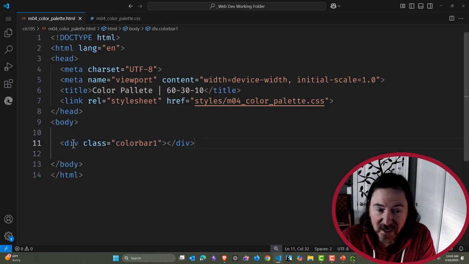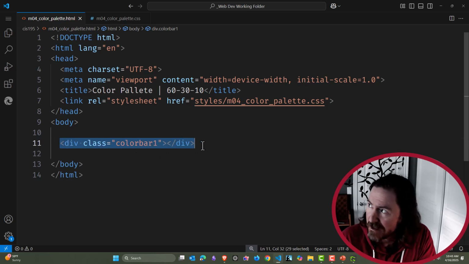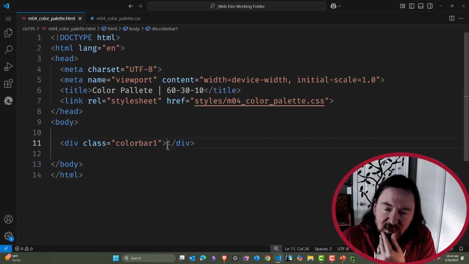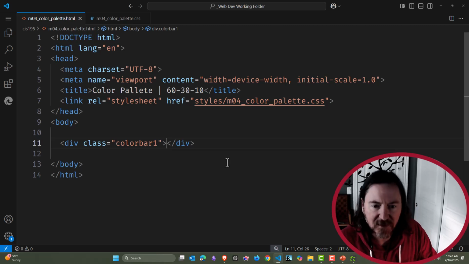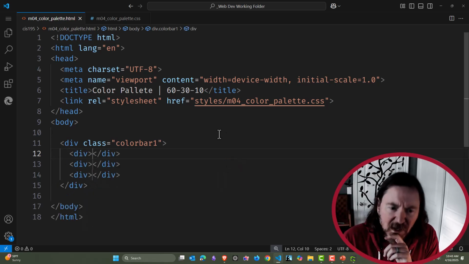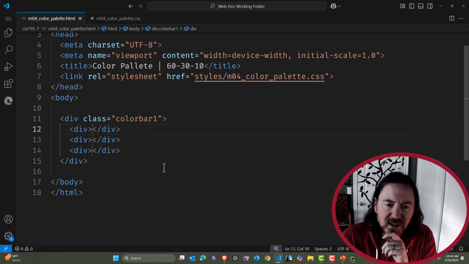I'm not going to do any more HTML to this, am I? I guess technically I could. The div doesn't have to be empty. I might put something in here. Actually, I think I will. Yes, I will do that. So I'm going to do div times 3. I'm going to put 3 divs within my color bar.